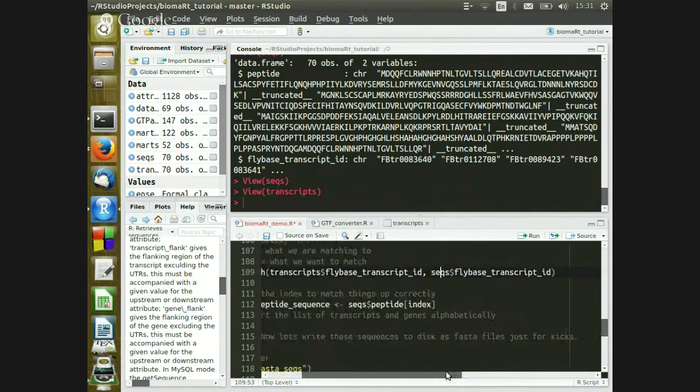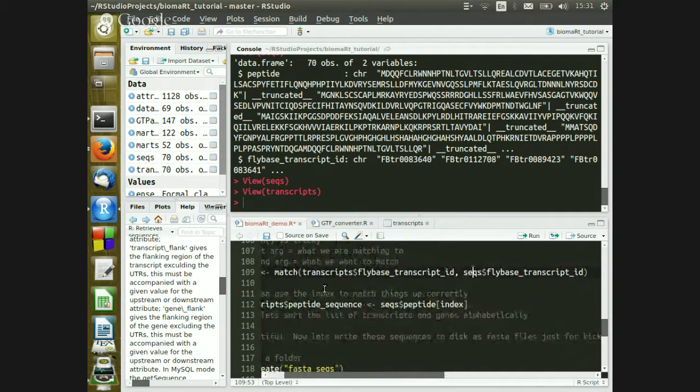So what I'm going to do here is use match. The first thing is what we're matching to: we're going to add all these transcript sequences to the transcripts data frame, so we're using transcripts as our first argument. And then the sequences, since we're trying to match those, are going to be our second argument. So it's basically what we want to match to, and then the thing that we are matching.